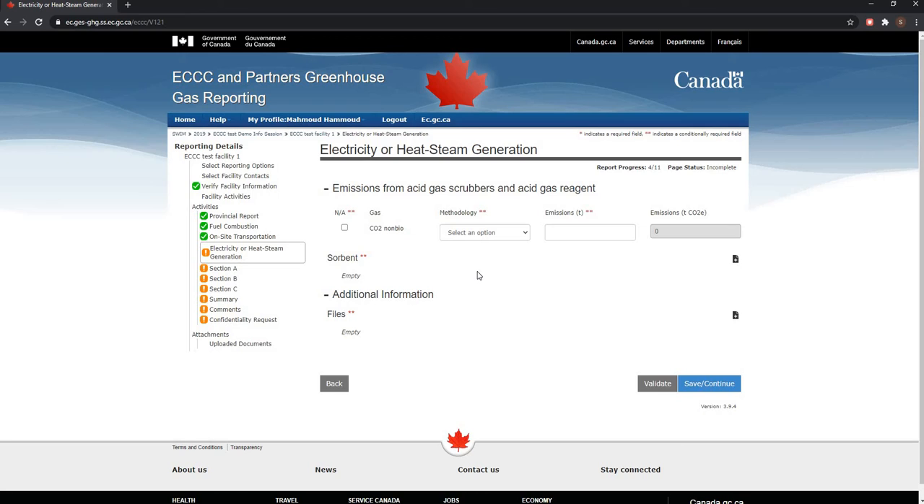Please keep in mind that the system will log you out after 20 minutes of inactivity. So please make sure that you constantly save your data so that no data entered is lost. It's always best to have all your information on hand while filling in your reports.